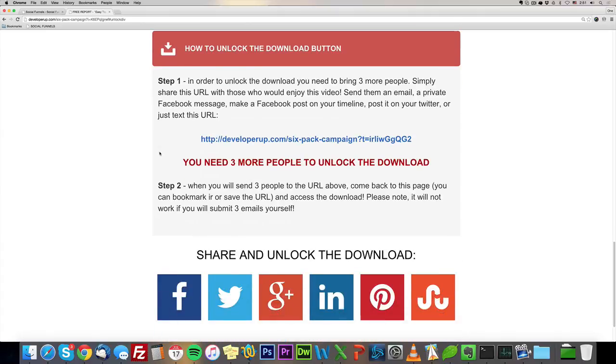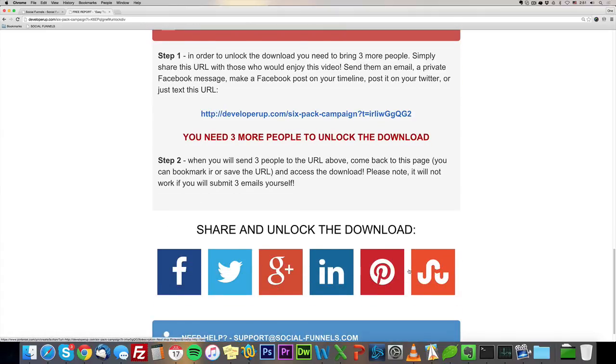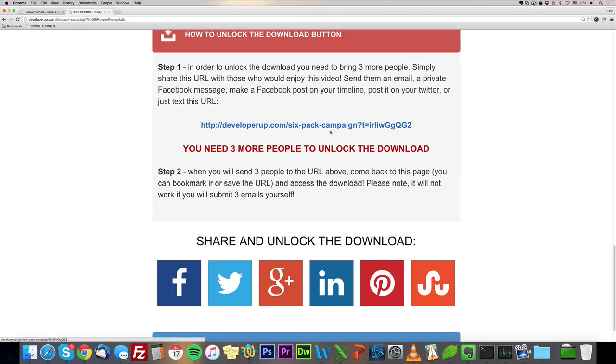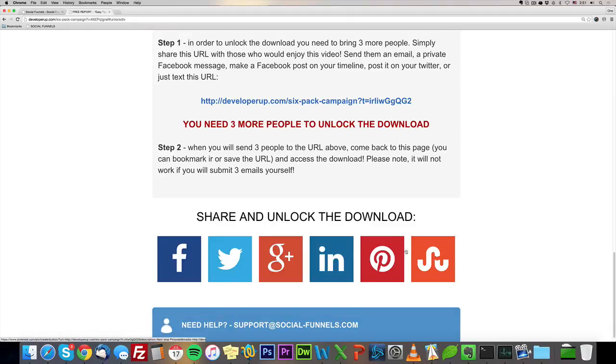Now, to make it very easy, we've added a social sharing button. So a person can just copy this URL and send it to his friends via text message, email, through private messages, however they want. Or they can use the share buttons.